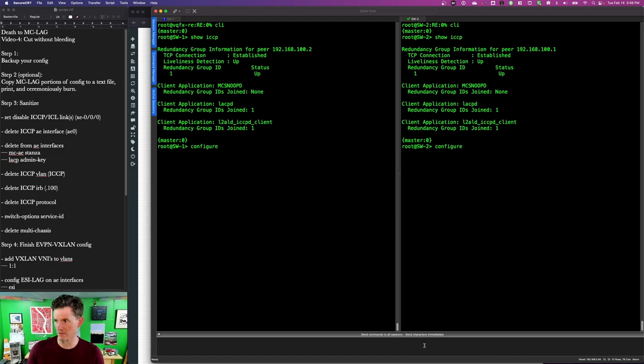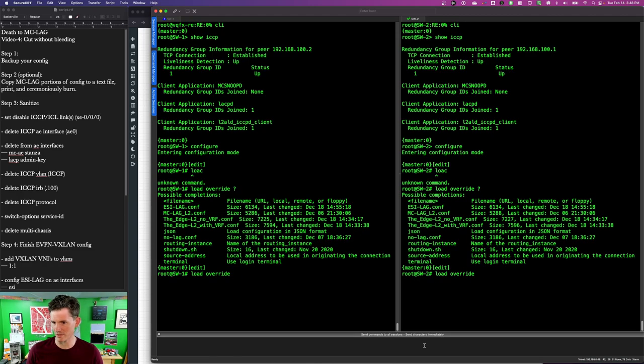Now, I don't need to do that. I've already backed up my config. If I do a load override and a question mark, you'll see I have a bunch of configurations here already. If you want to back yours up, just type the word save, give it a name like foo.bar, whatever. It's a plain text file, so you can name it TXT or CONF or whatever you want, and save it. That way, if you need to reload to this existing state, if something goes weird, wild, sideways, whatever, you can.